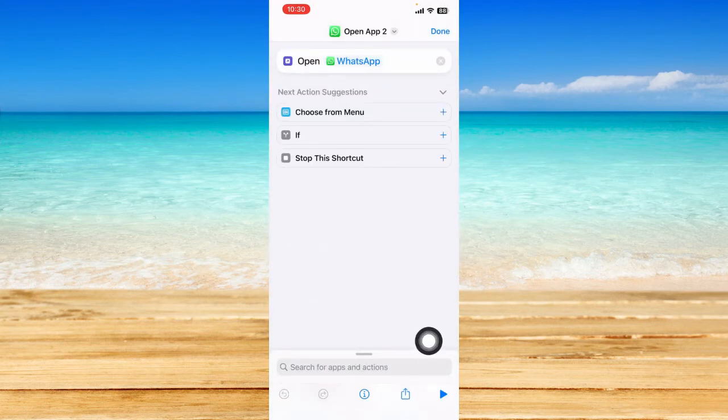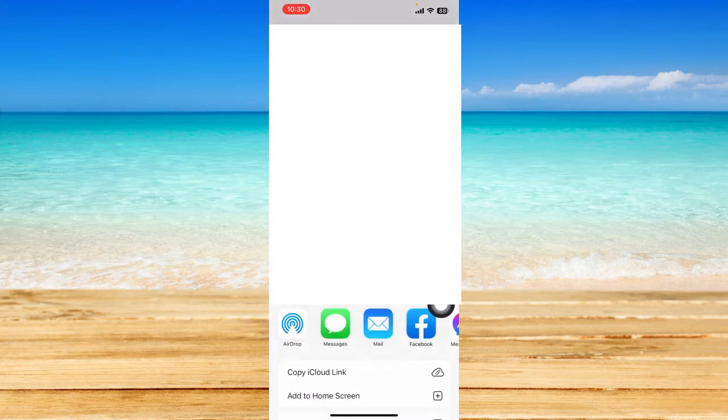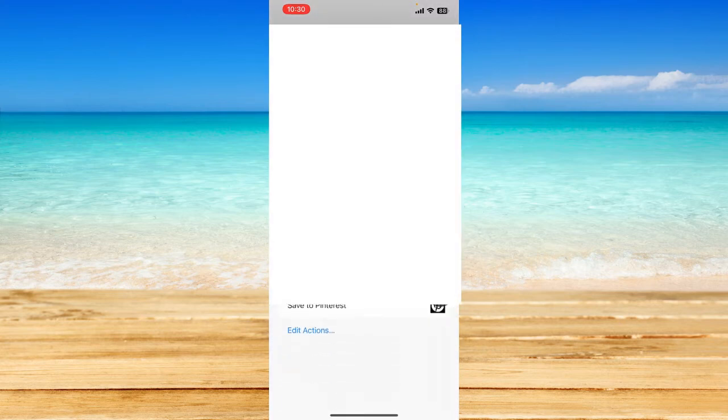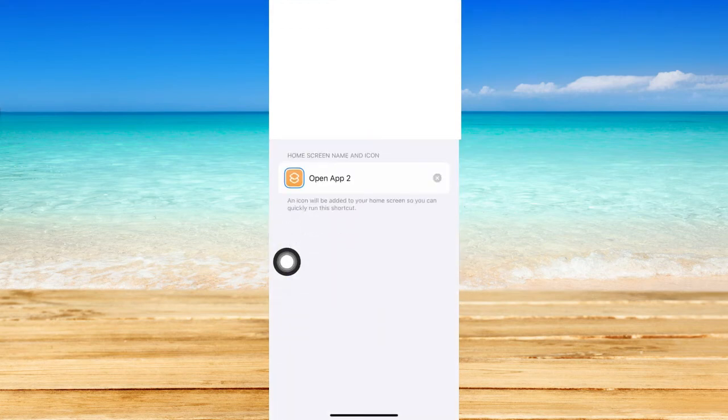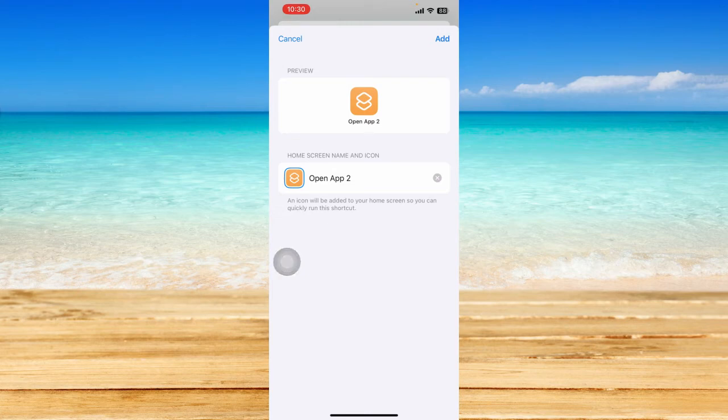From here, what you're going to do is to click on this share icon right here. So click on that and you should be able to see the option that says add to home screen. So tap on that. And from here, we can customize the app icon and app name as well.